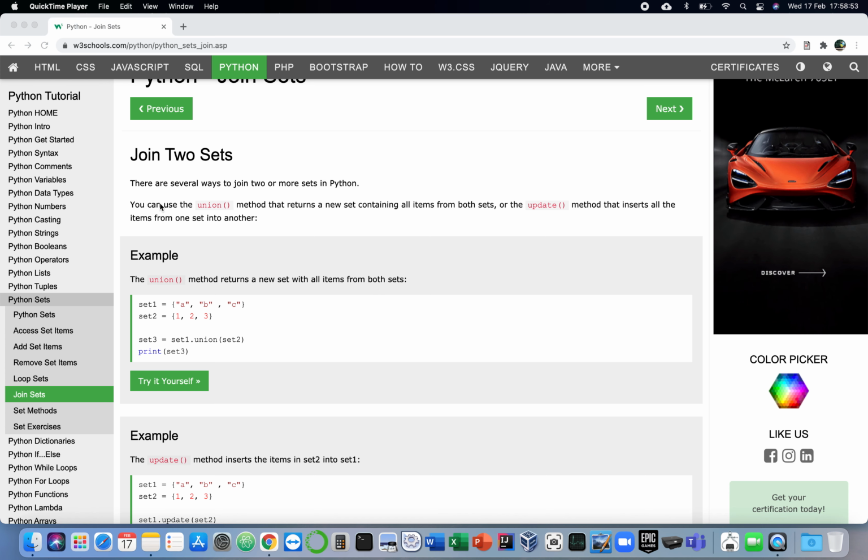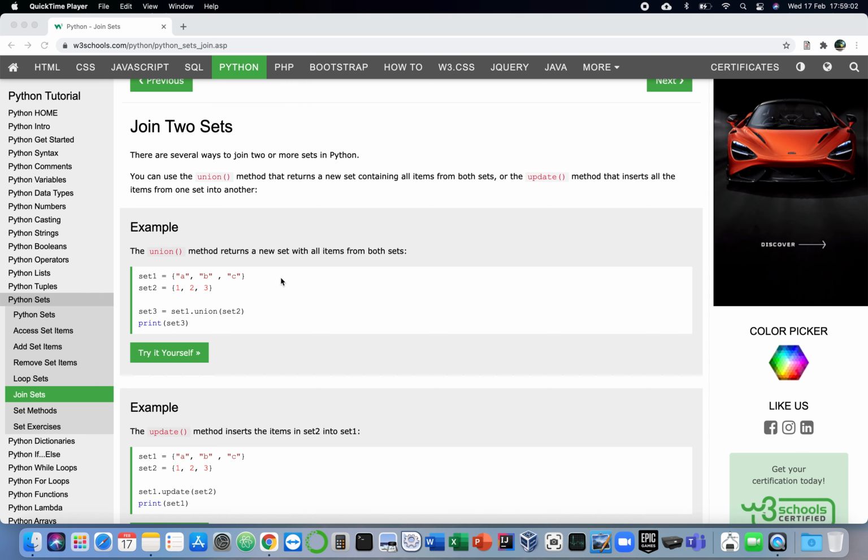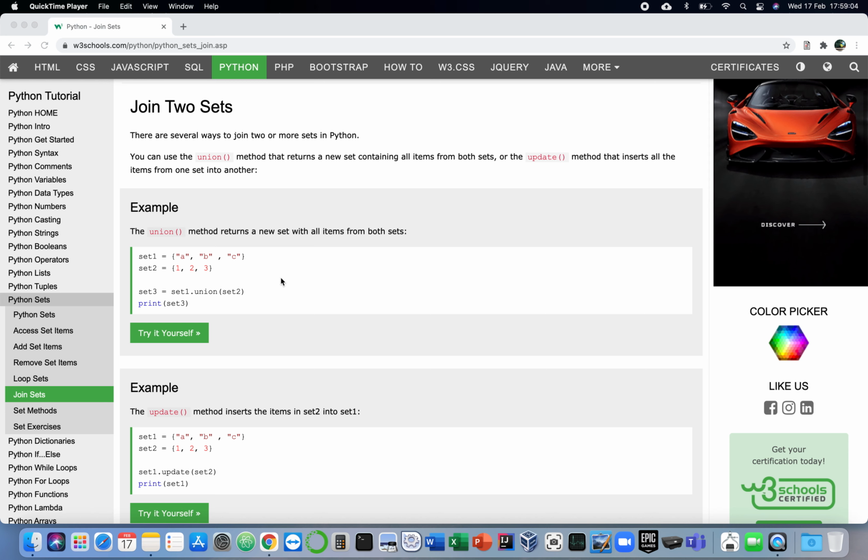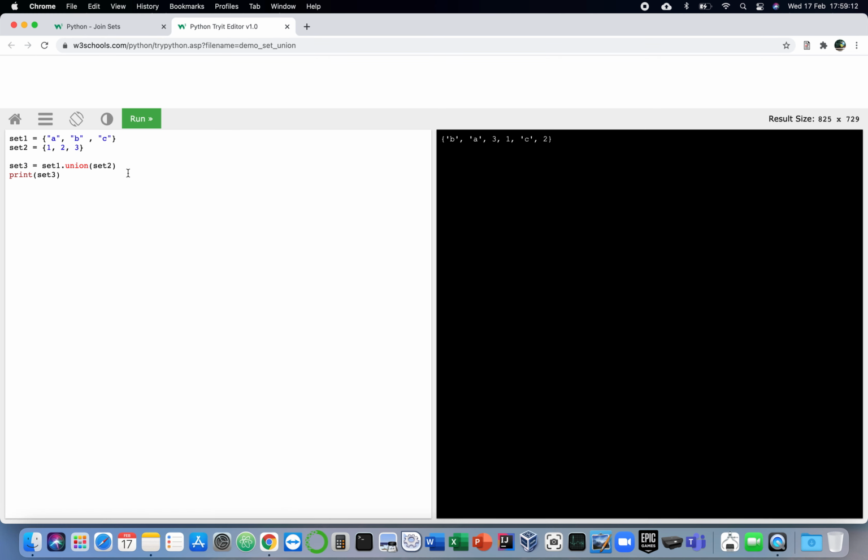Viewers, today we're going to learn about how to join two sets. We were already having lectures about the sets. So without any further delay, we're going to learn about how to do various other methods in sets. The first thing we're going to learn is about joining two sets.